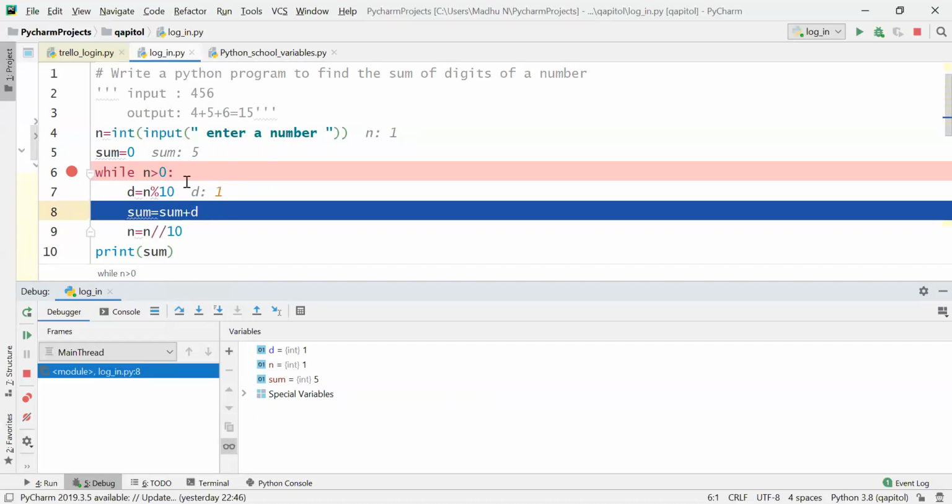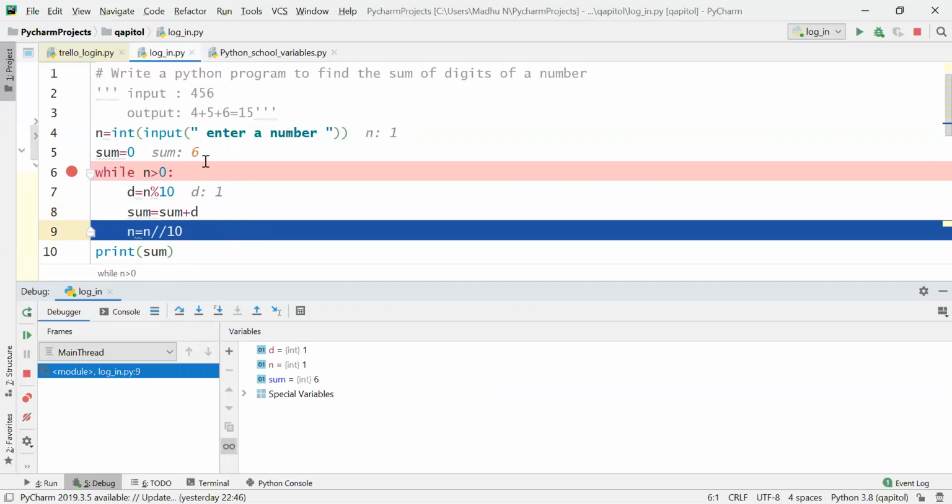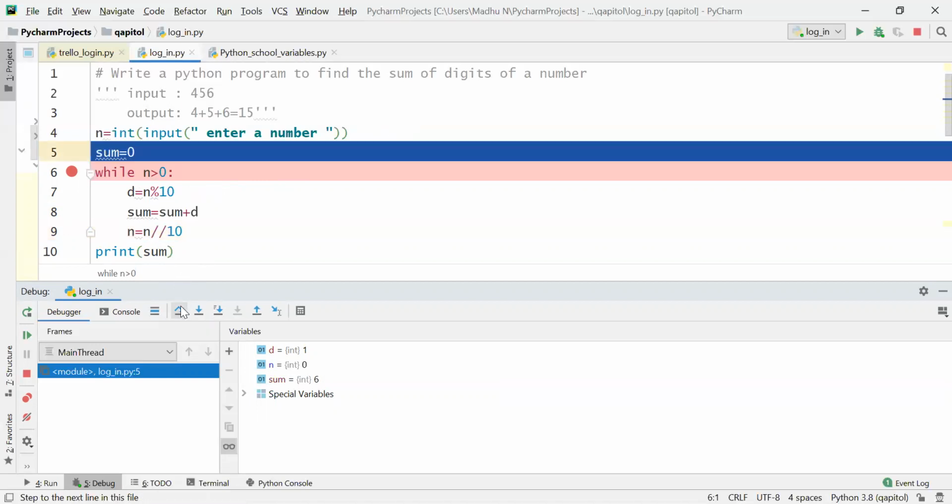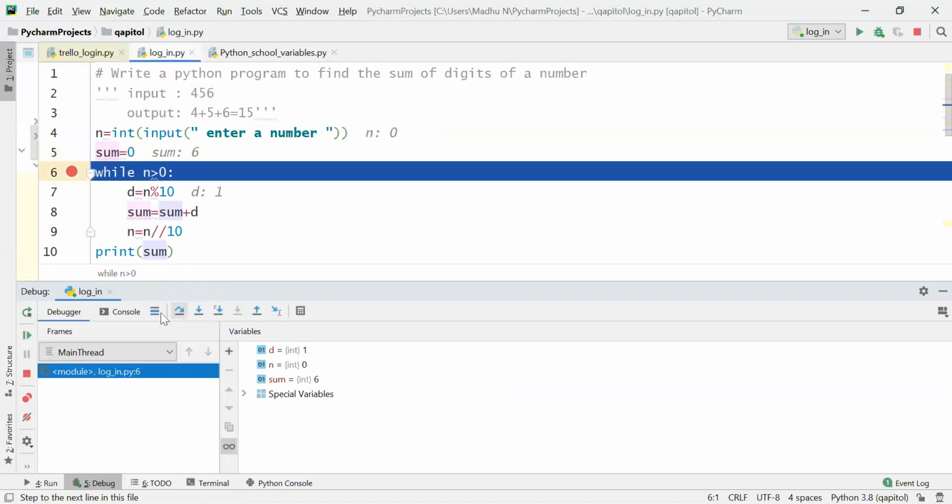Now what is sum plus d? Already the sum is 5, and d is 1. Sum will be 5 plus 1, 6. Sum is 6. Now what is the quotient? Nothing, that is 0. After this line, the value of n will be 0. It will check the condition again: is n greater than 0 or not? It is false.